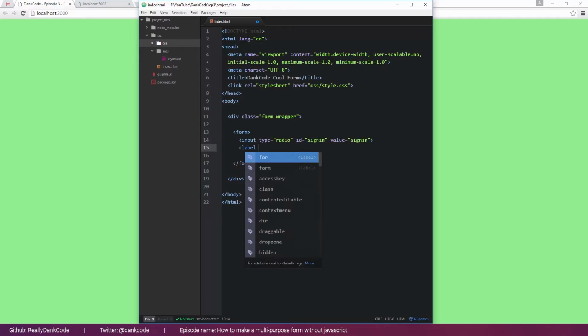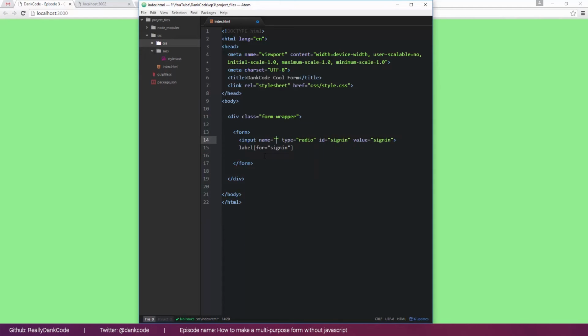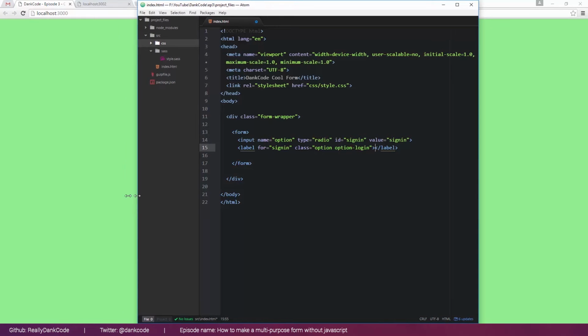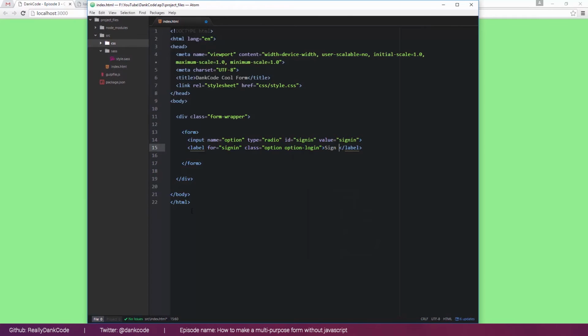If we go label for, let's just use Emmet, label for login, should I sign in? Oh wait, we need name option to have one selected at a time, right? We need value, label for sign in, and class of option and option login. Let's tab and let's see, and let's say, just expand this a little bit more. Let's just say sign in.